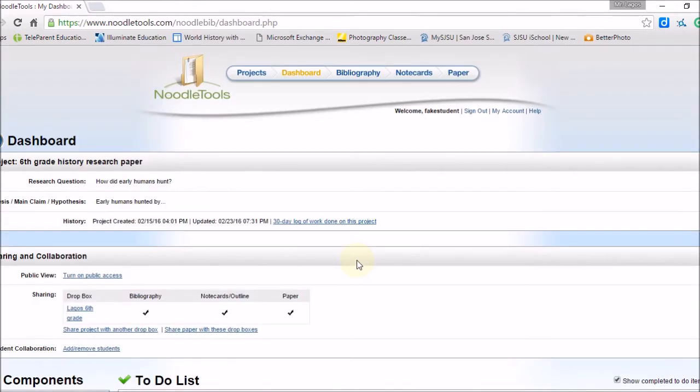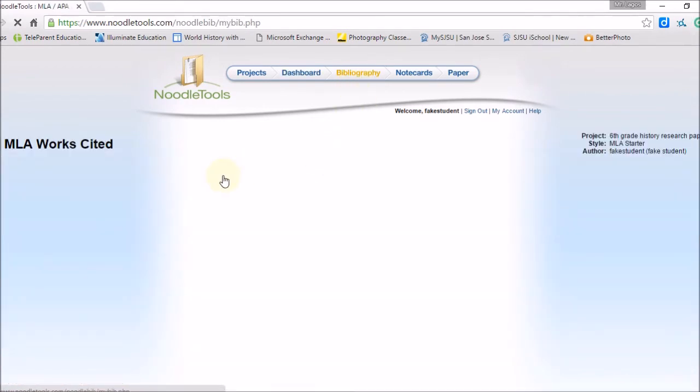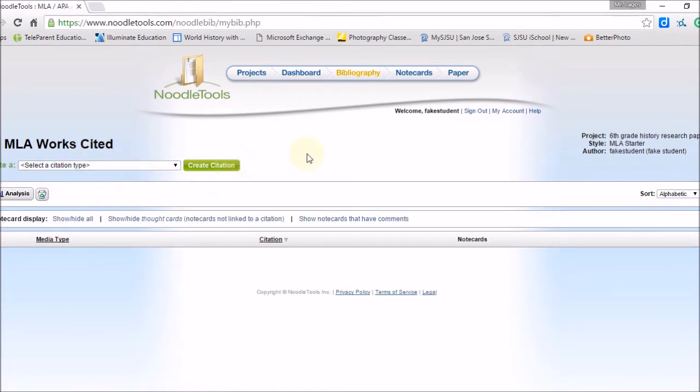So let's go to the top here, and on this tab click bibliography. When you do that, it takes you to your works cited page. That means that this is where you're going to collect any books or websites that you find that you think are going to be helpful to answer your question, doing your research.